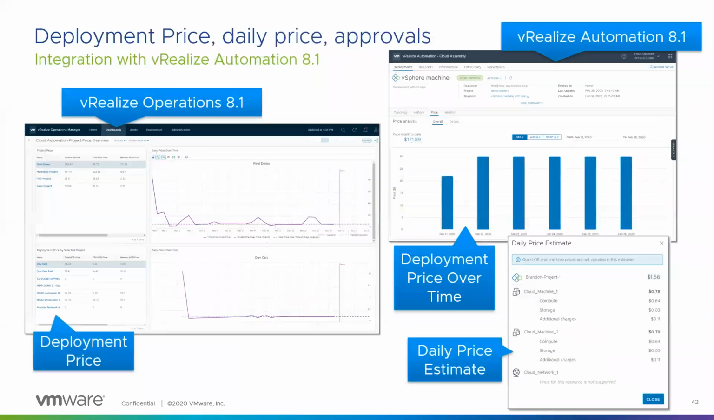Integration with vRA 8.1, getting the data around the deployment prices. That is one of the major rate card based integrations that we have, where whatever is deployed through vRA, and we know the deployment price over a period of time, we collect it, show it in the dashboard, and that gets rolled over to the daily price estimates as well. And that is majorly for ensuring, in case you want to charge back or show back to your lines of business based on whatever workloads they are running.